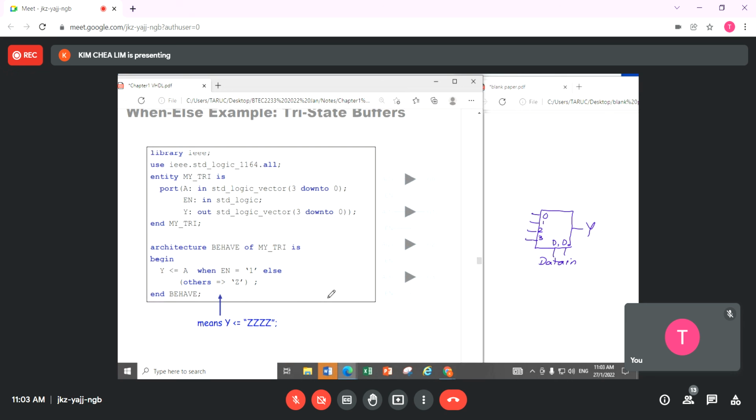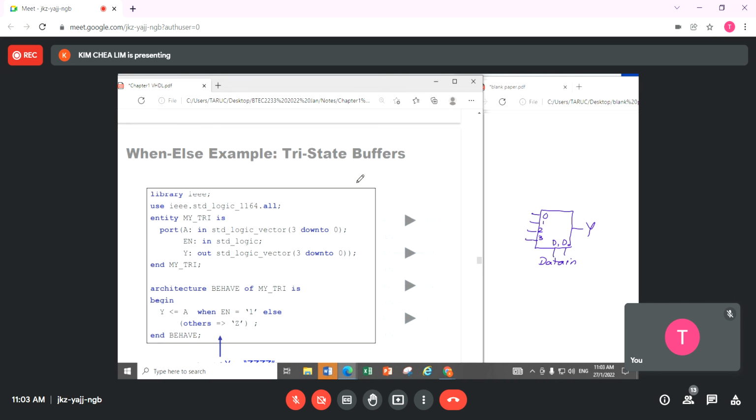Okay, so let's say now I have an example whereby I have a tri-state. Tri means it's 3. It's a 3-state buffer. That is to say that my output in this case, besides 0 and 1, is going to have a Z, high impedance, appear. All right, let's look at these programs here.